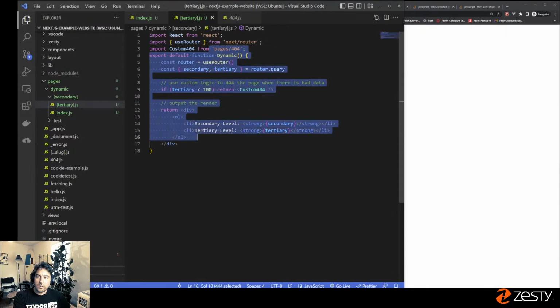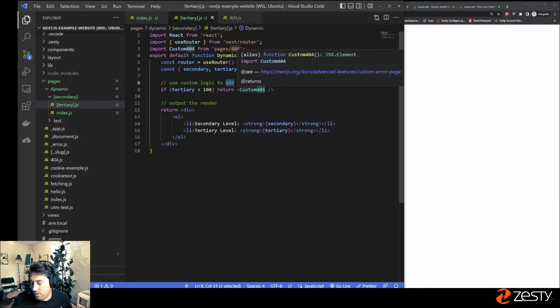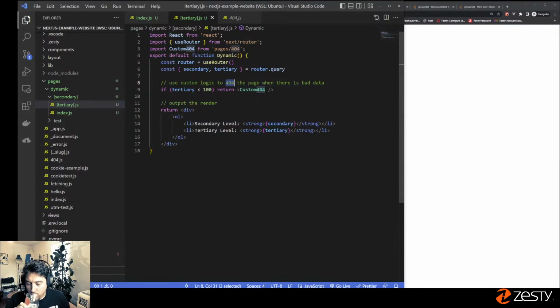So this is how you can escape using dynamic routes. This is really important. And it's important because otherwise either you'd have a bunch of broken pages, or you'd run into a situation where a search engine could crawl your website forever.